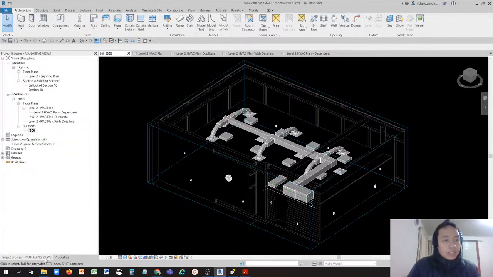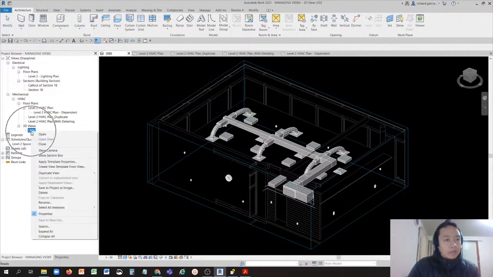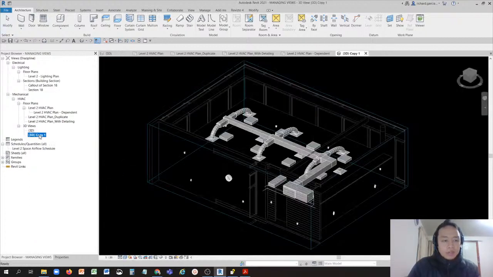Let's say, for example, I'm going to duplicate the 3D here. Right click, and I'll just use duplicate. And then I'm going to call this 3D underscore level 1. So this is my 3D level 1.